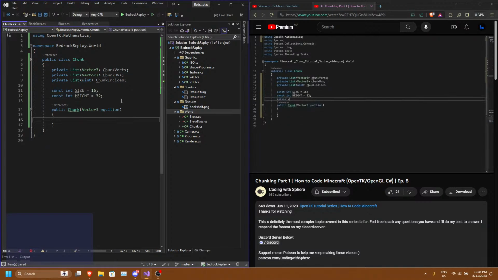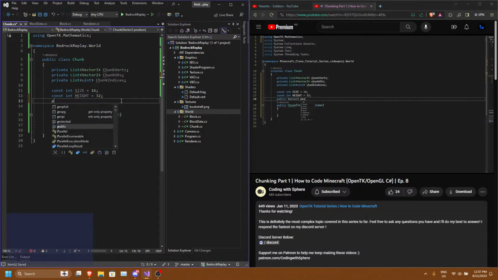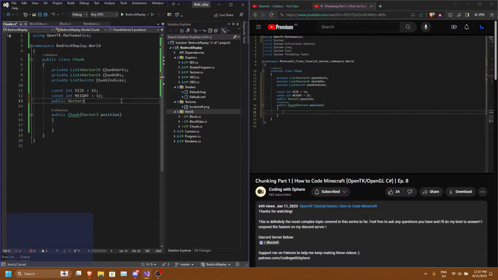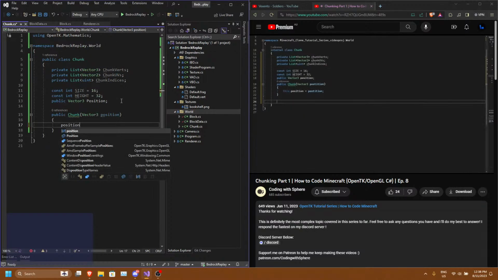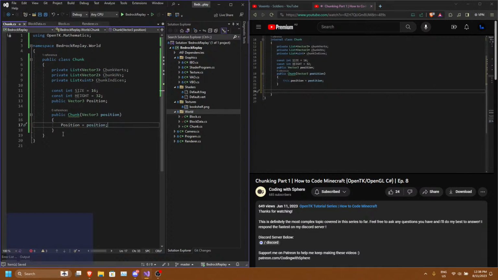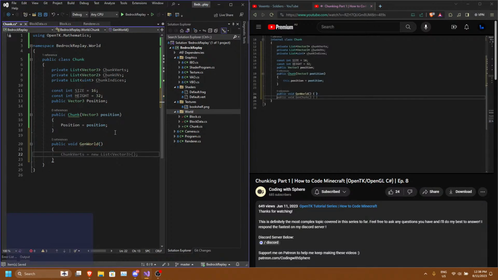So now we're going to do one more thing. We're going to do our public vec3 position. And this is just going to be given to us in the constructor. We've got to make sure we spell it right too. Position equals position. That's pretty cool. Now we need a couple methods to actually take this data. So the first thing we need to do is a public void gen world. And this is going to generate the actual data, but we're not going to use that right now because it's too much to do in one tutorial. Then we're going to do a public void gen blocks.